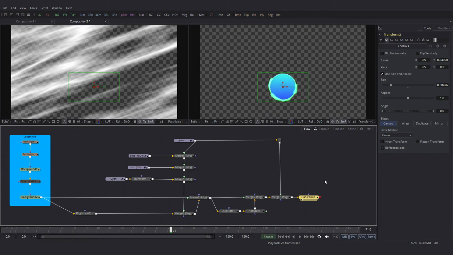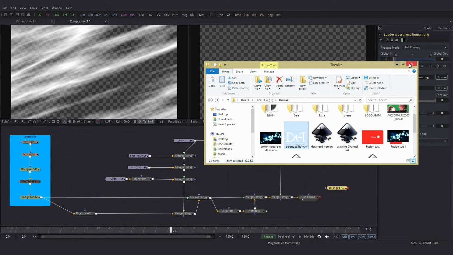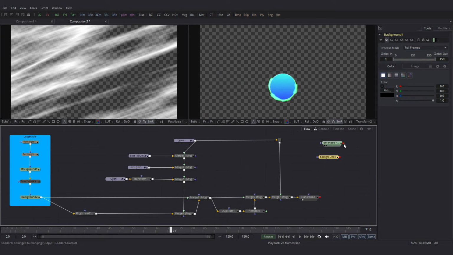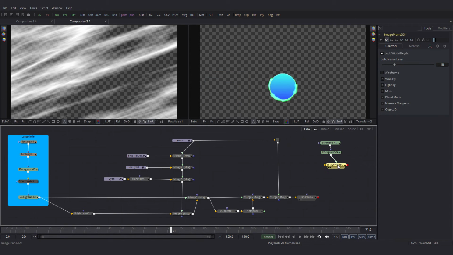Drag it this side. Next, I'm going to bring the logo inside. So select this, click and drag into Fusion. Close that. Drag it up. Click over here, add a background node. Connect this to the background node. To this background node, I'll add an image plane 3D node. Right now, we'll just keep it as it is. We'll get to this later.